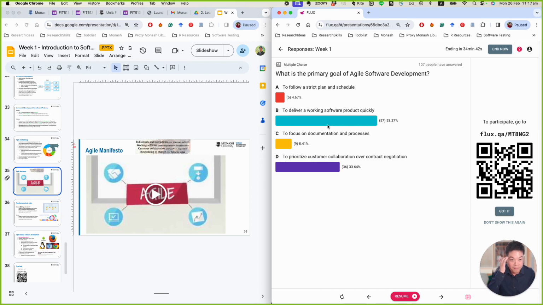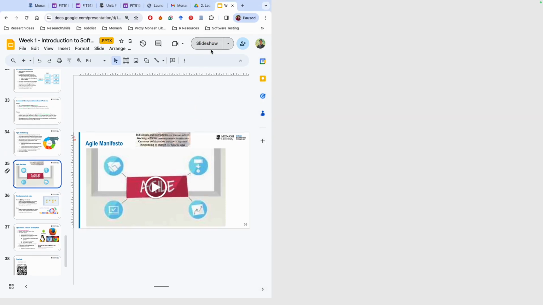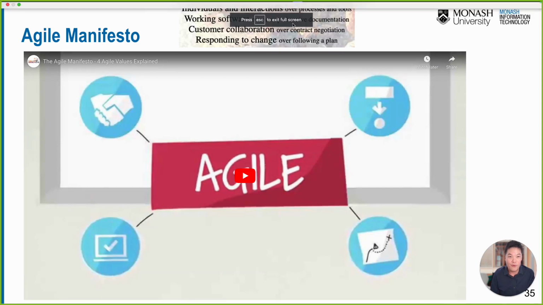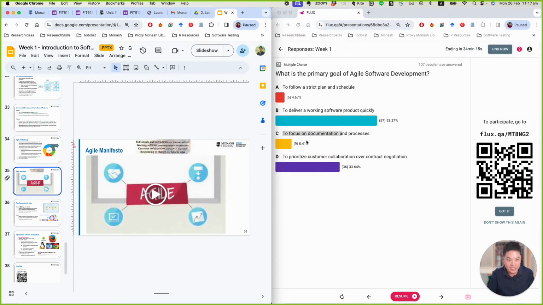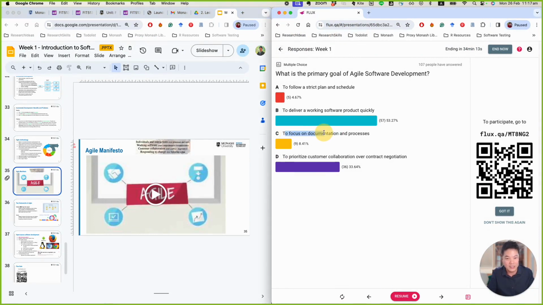Let's take a look at the second option, to deliver a working software product quickly. Is that the primary goal of agile software development? Is that true? Maybe let's take a look at C first: to focus on documentations and processes. This is clearly no, because we focus on working software over comprehensive documentation. So C clearly is not. D, to prioritize customer collaboration over contract negotiation.